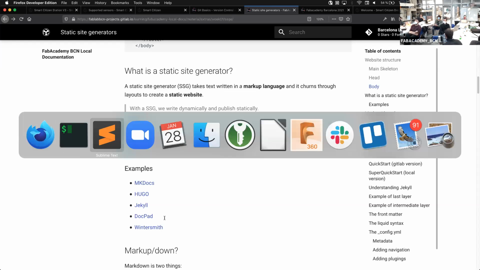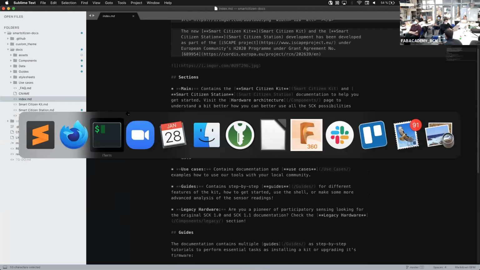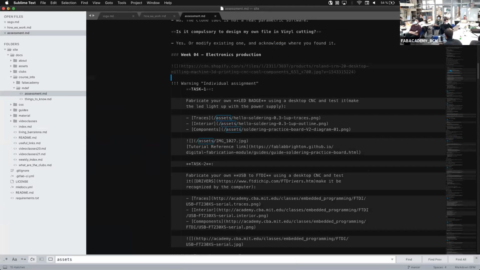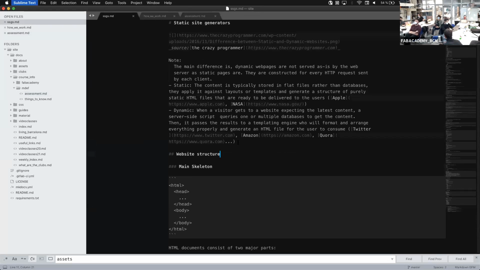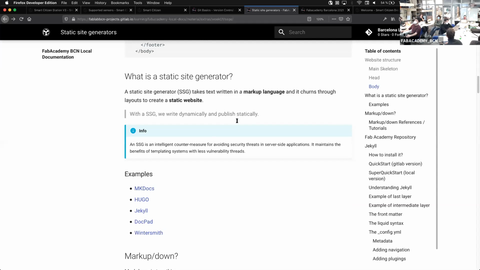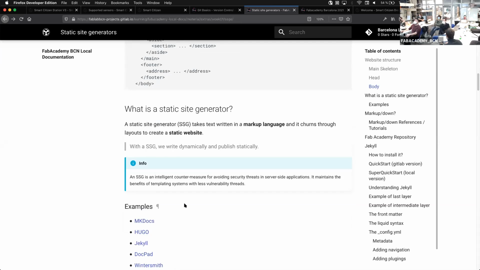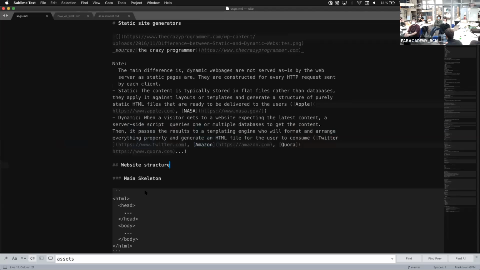An example for that is this. Actually, I'm going to show you not the docs for Smart Citizen, but the content of today's lesson. Okay, so this is what I write when I want to generate this page. This is one of the examples that we're going to see, called mkdocs, which is a static site generator written in Python that basically does all this process.